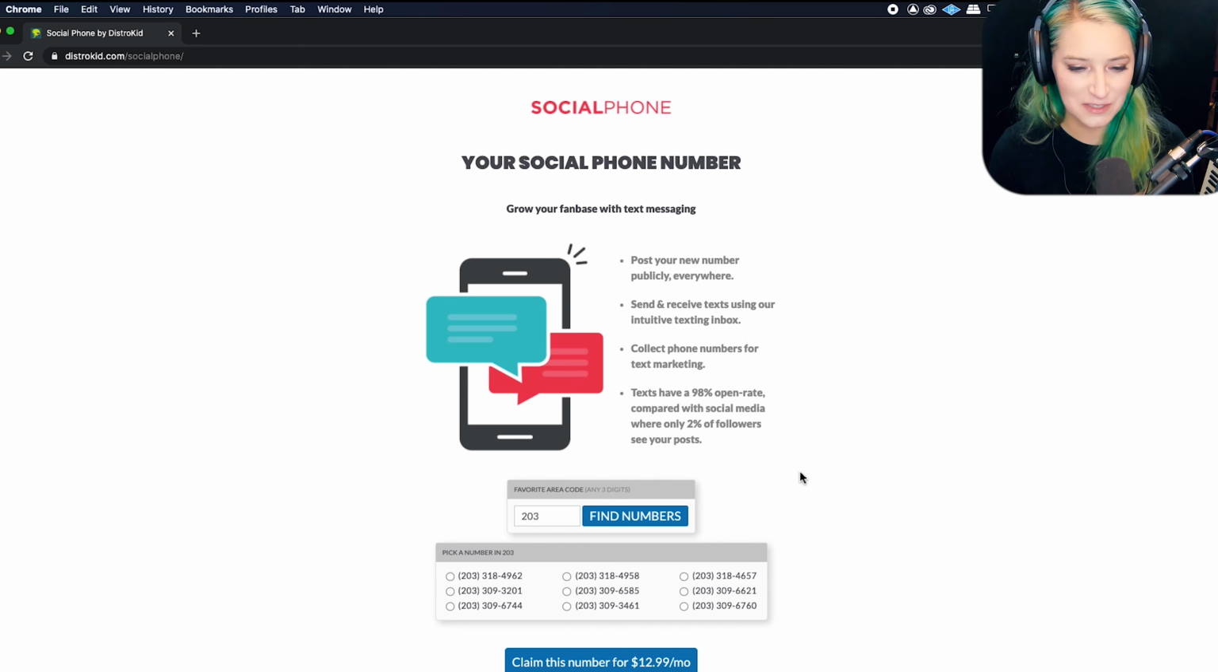It looks like it allows you to get a number just for text marketing, so you don't have to give fans your private cell number if you're going to do text marketing. So that's a bonus. I guess the alternative to that would be getting a Google number, right? But it seems like it doesn't have the same features that we have here. That sounds cool. I would love to hear what people's experiences are with this system. I'm kind of curious. Post your new number publicly. Okay, so that's a great advantage, is having that number to share.